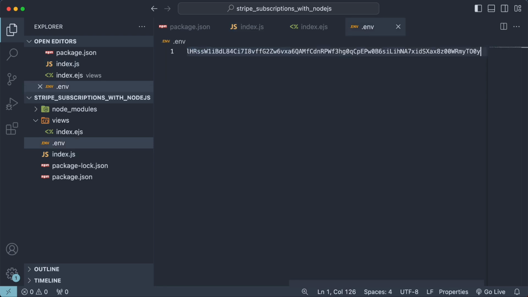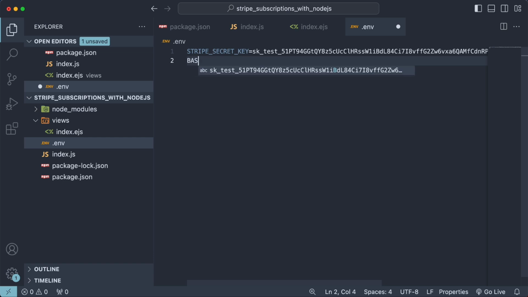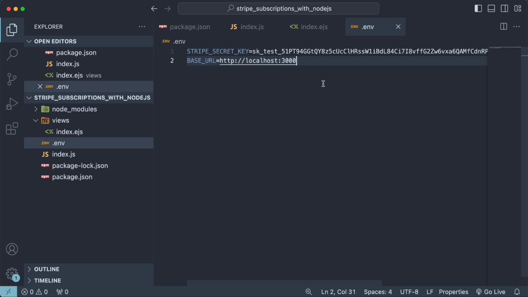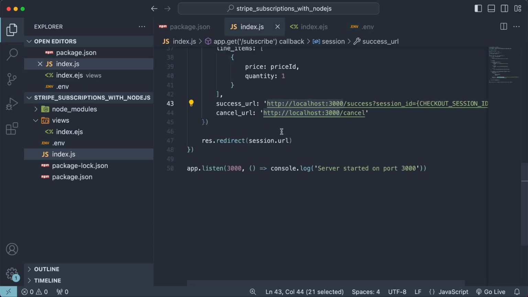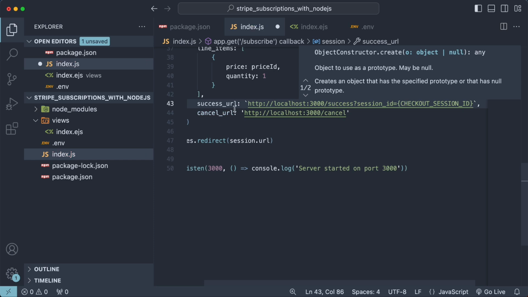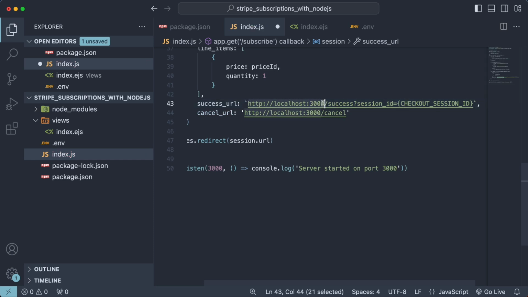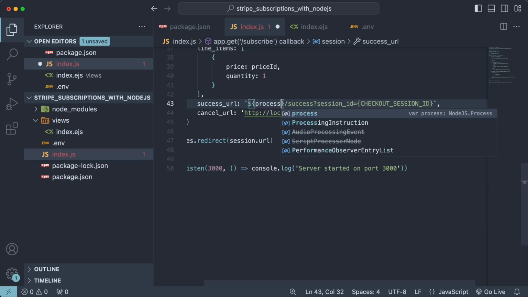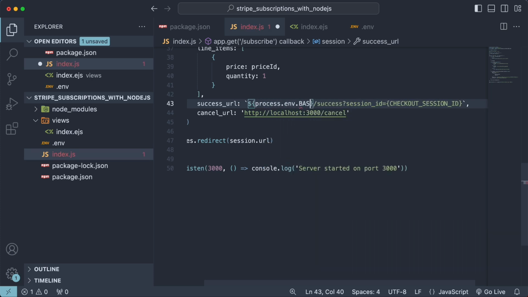So let's create a new environment variable called base_URL, which is equals to the HTTP colon // localhost and port 3000. Now back on the index.js, let's add backticks here on the success URL property instead, and replace the beginning here with a $, curly braces, and inside process.env and the base_URL variable we just created.